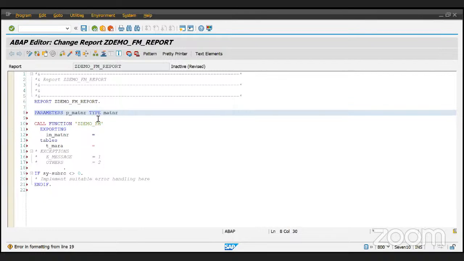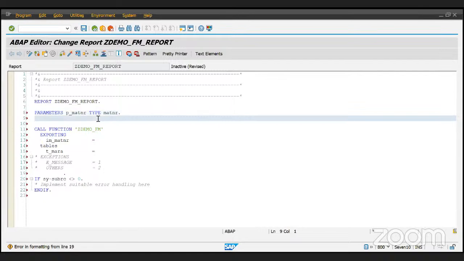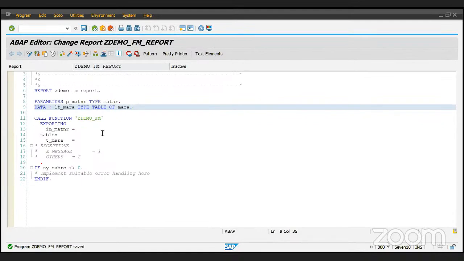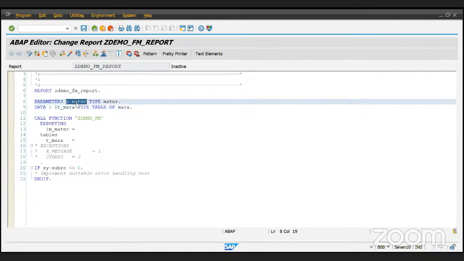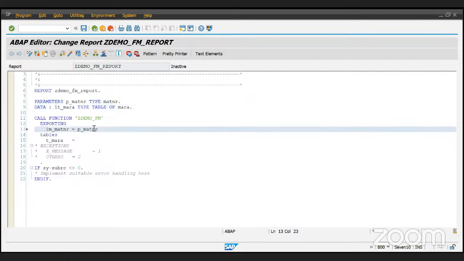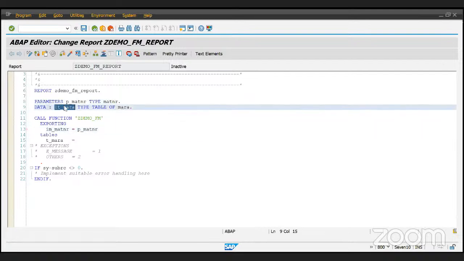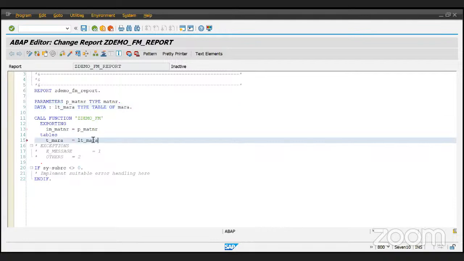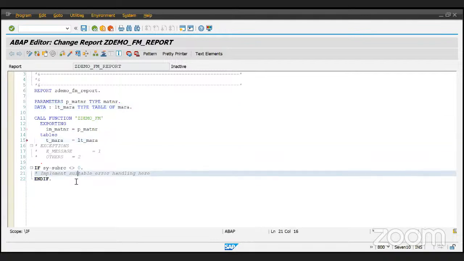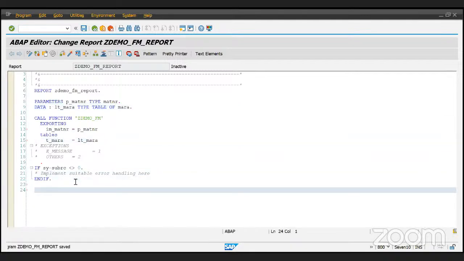And then inside we'll create one table, data lt_mara type table of mara. You can give your customized table also. We are currently taking the full table so that we don't have to create any structure. Now what we'll pass is we'll directly pass this parameter over here, and then this table directly over here. Let's put a breakpoint over here. Check first for any syntax error.